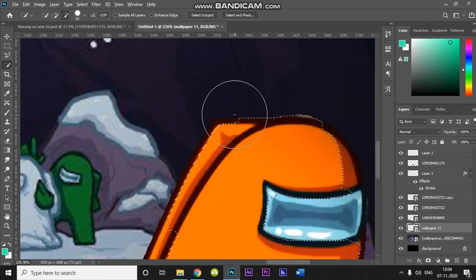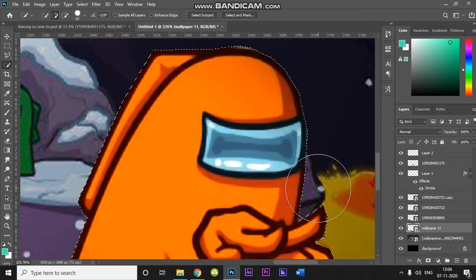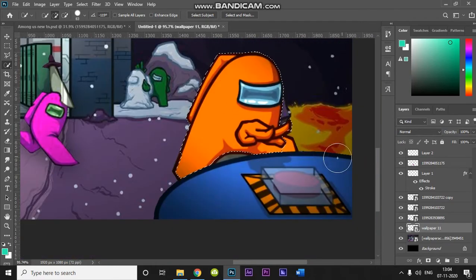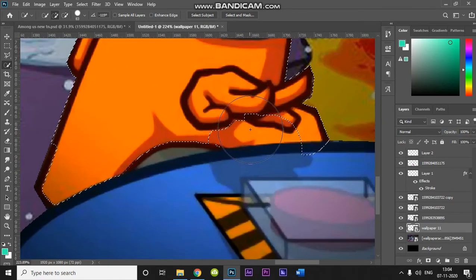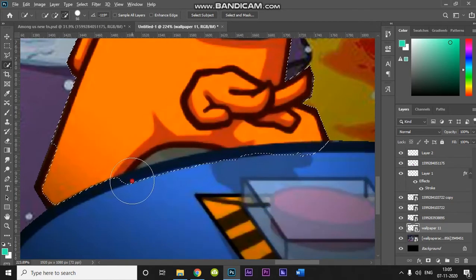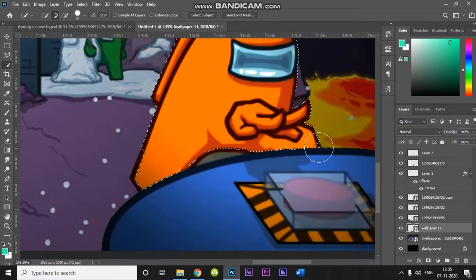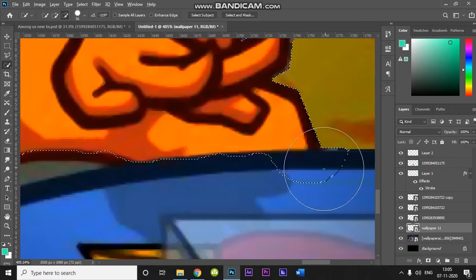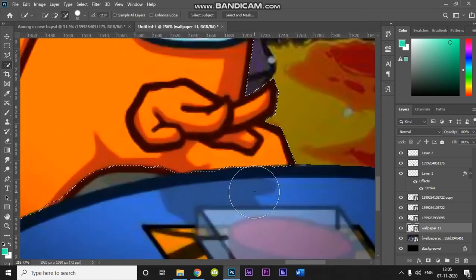To deselect you can press Alt and cancel, but I want this part. Okay, never mind. Okay, I think we are good. We'll just do this part and remove this part. Okay, I think we are good.